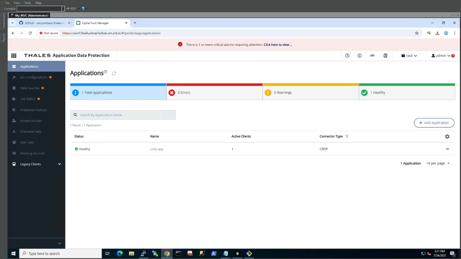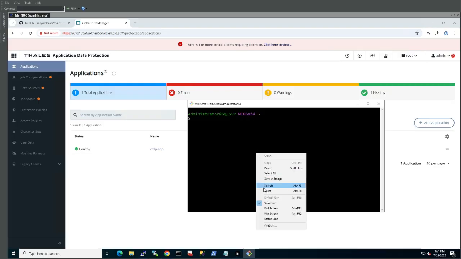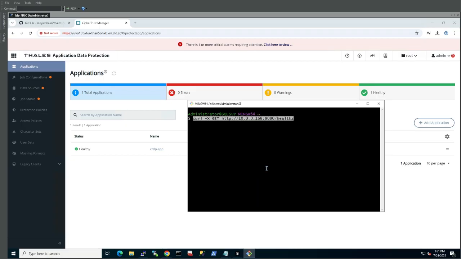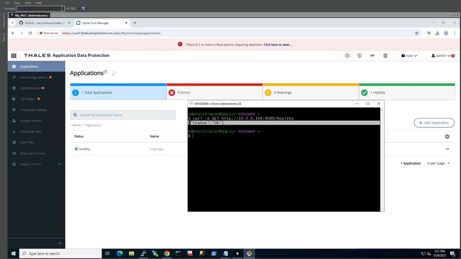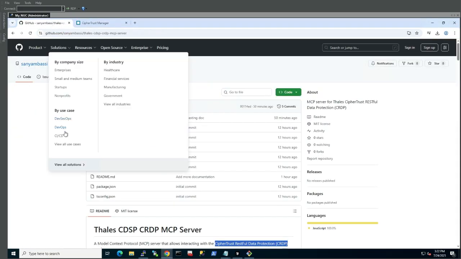Okay, now that the CRDP container is up and running, let's verify that it's actually running and ready to service your applications. So I do have Git Bash installed on this machine, and I'm just going to use a basic curl command to contact the health API endpoint of the CRDP container. As long as you get the status back as OK, you can be assured that the CRDP services are healthy.